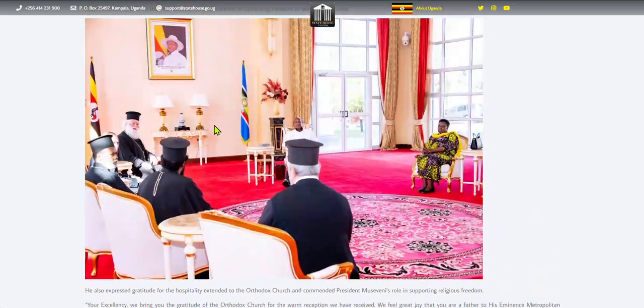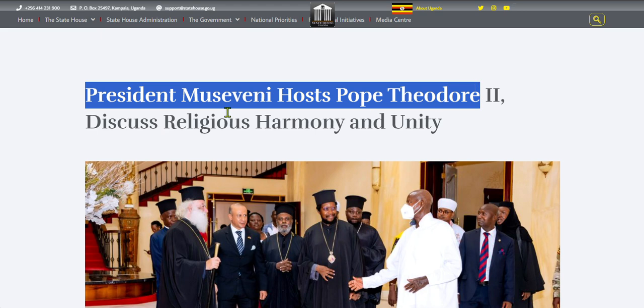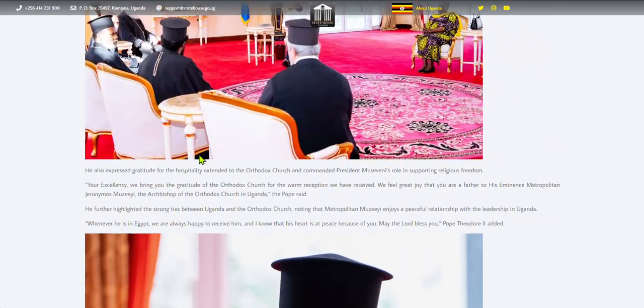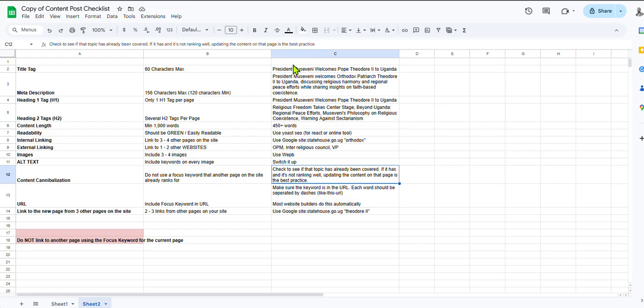When you're linking out to other pages, if the target keyword of this article was President Museveni hosts Pope, something like this, with content cannibalization, what they mean is do not link. Oh, okay. Here's a way to put it. If the target keyword of this article was something like, I don't know, Muslims and Christians. I know that's far-fetched, but I'm trying to give an example here. By target keyword I mean the keyword you have here that kind of influences what the blog post is about and how it's written.